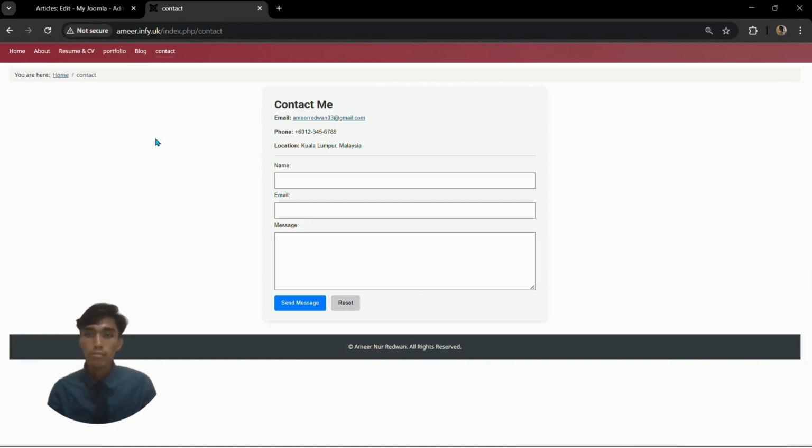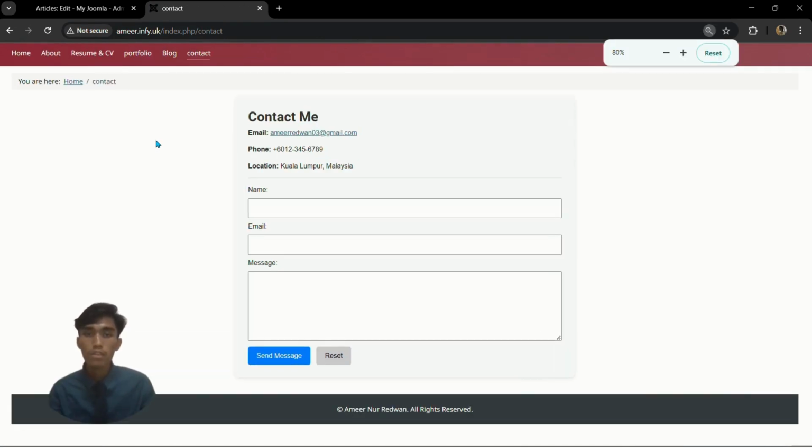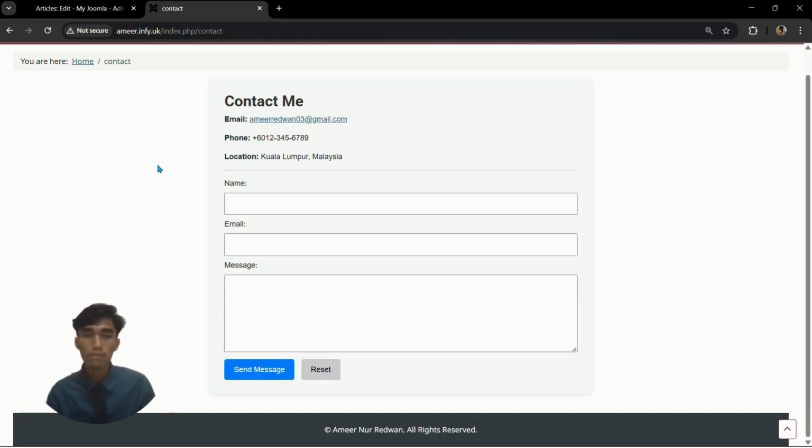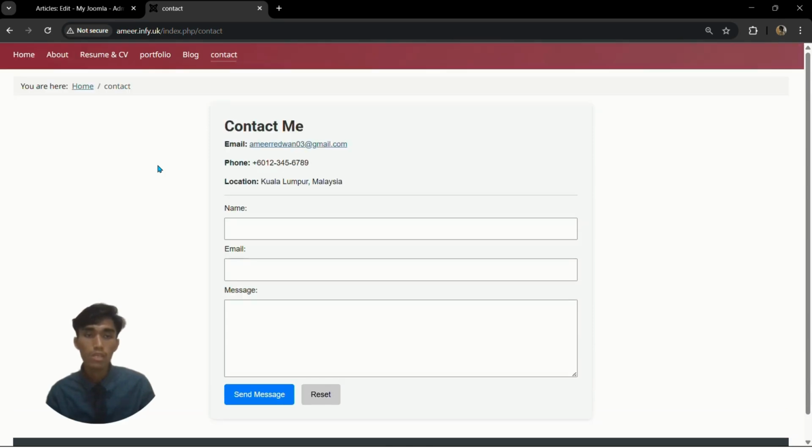Lastly, the Contact Me page provides a simple and professional way for visitors to get in touch with me. It includes my email, phone number, and location, along with a clean contact form where users can send a message directly through the site. I use Joomla's built-in tool to create this section and kept the design consistent with the rest of my website, keeping it clean, user-friendly, and responsive. This page also features a footer and breadcrumbs to improve navigation and give a complete, polished look to my site.